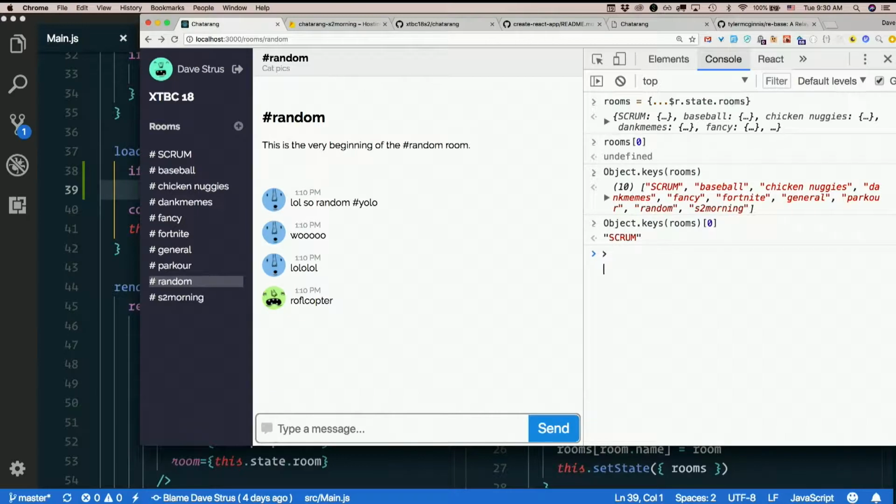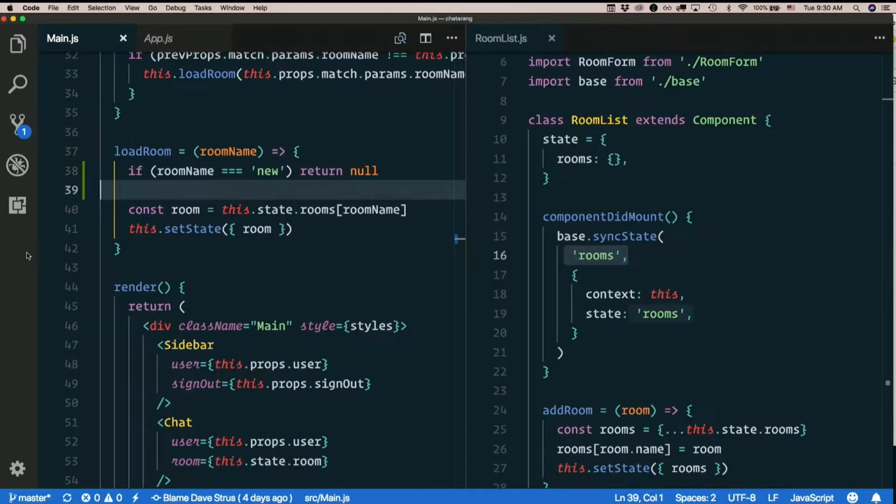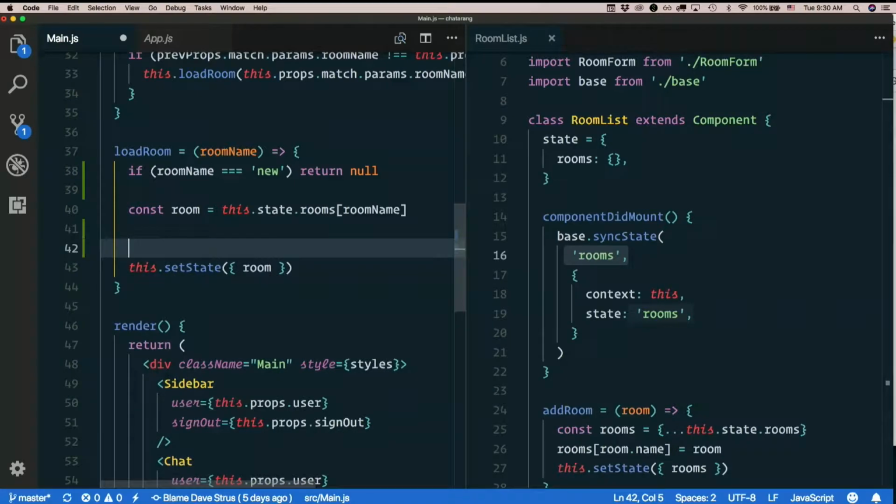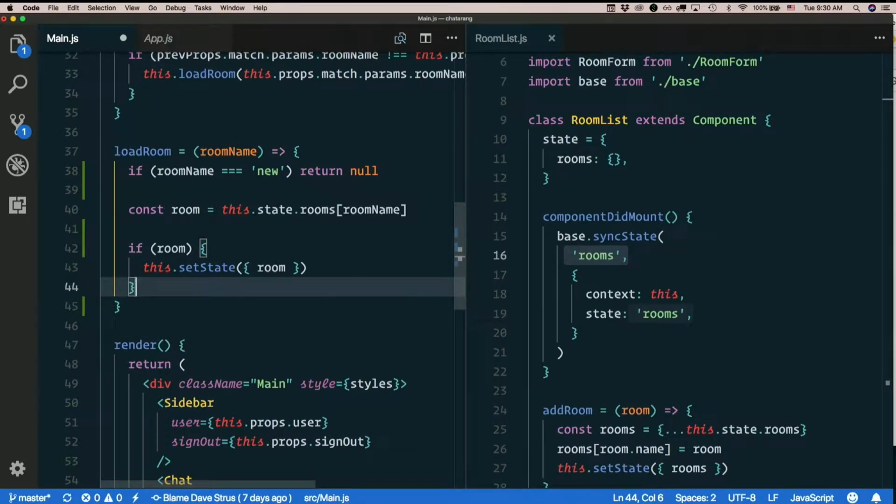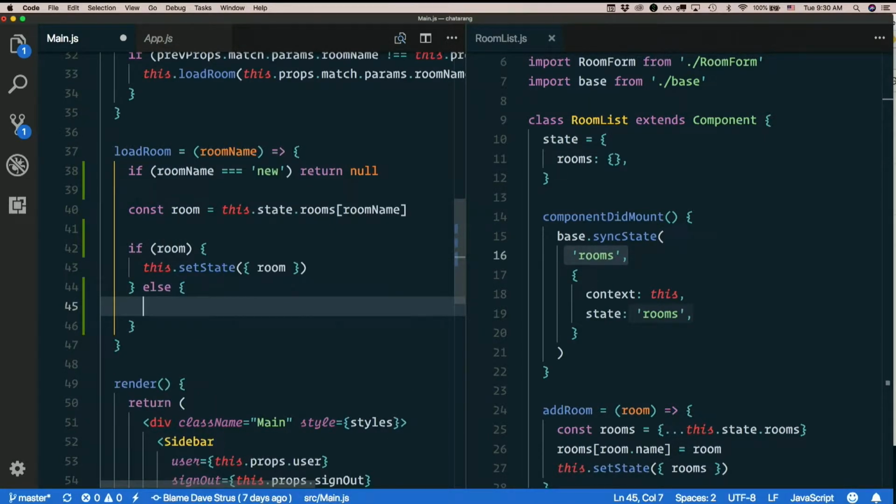And redirect them to a new room form side? Could do that. You could redirect them to the new room with that name filled in. Either way, you should probably let them know that that room doesn't exist. So, let's see here. If room, this set state room, else do something.